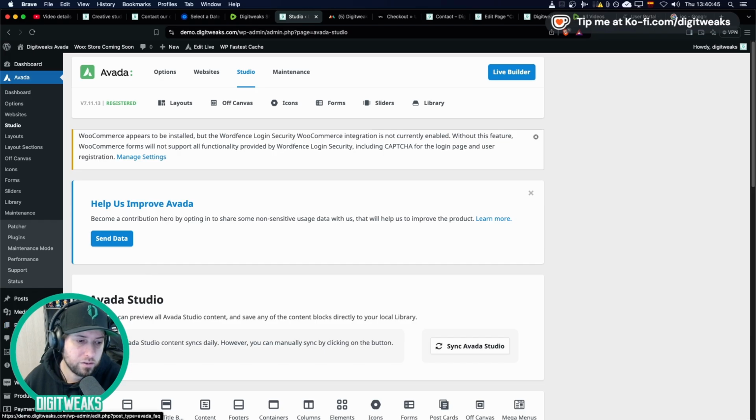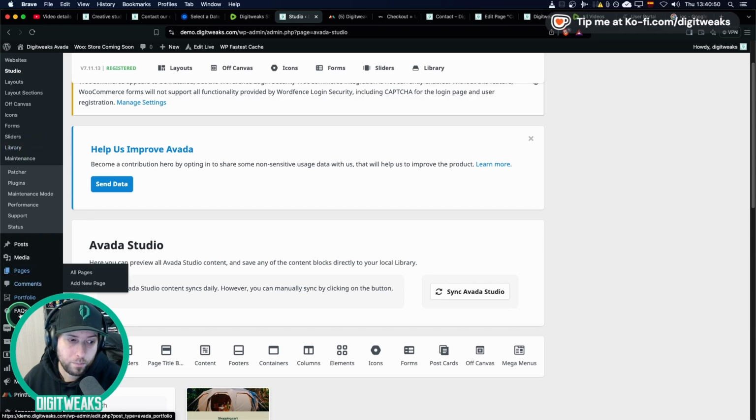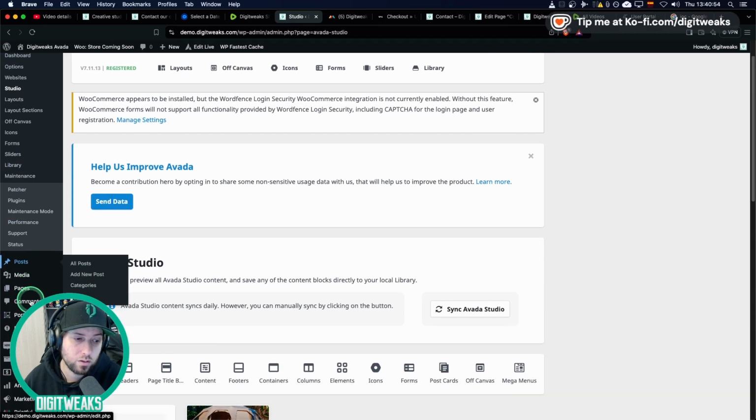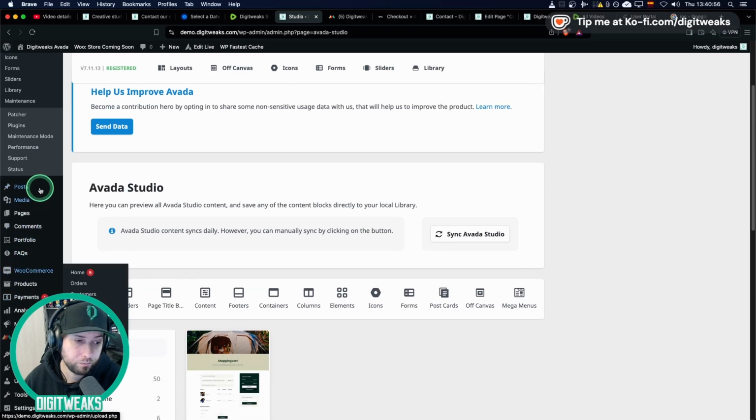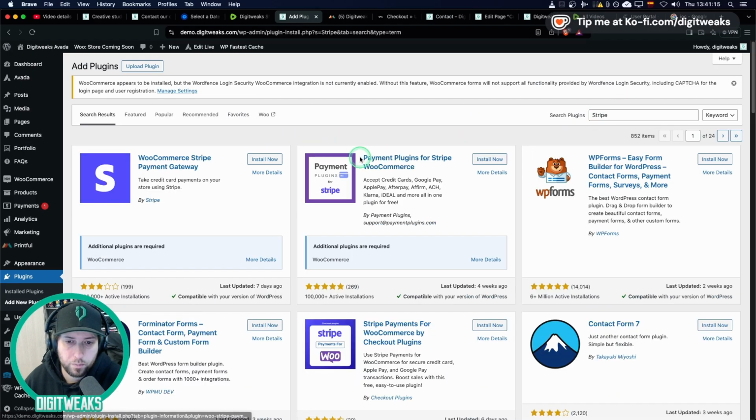For the payment methods of WooCommerce, you have Stripe. Now you have different Stripe plugins, and the one that I would advise you to use is not the official one. I would advise you to use this one, payment plugin for Stripe WooCommerce. That's the one that I would advise you to choose.